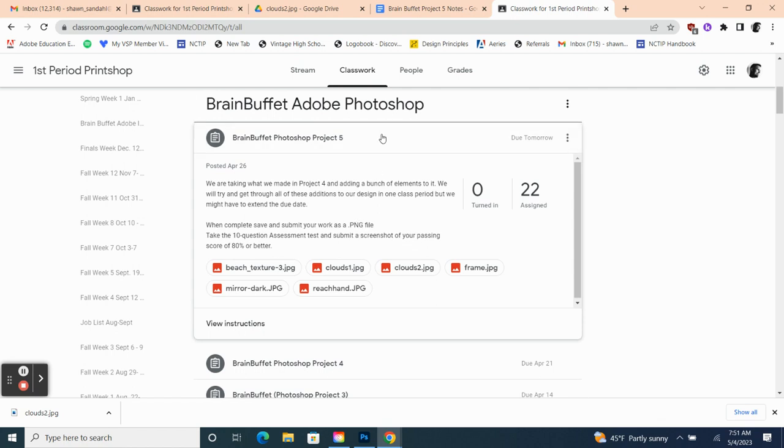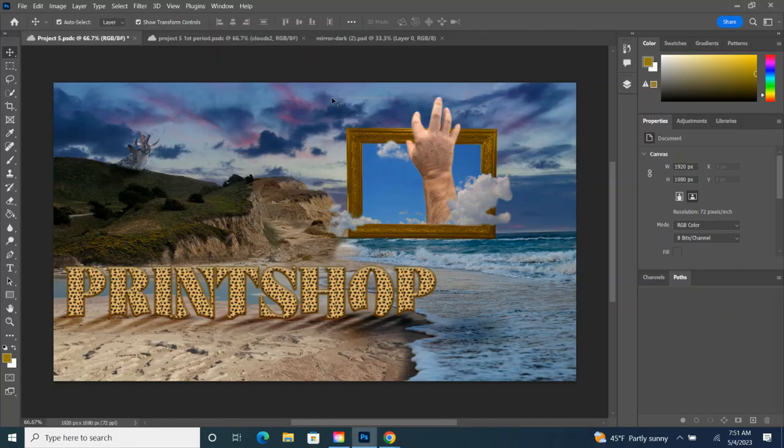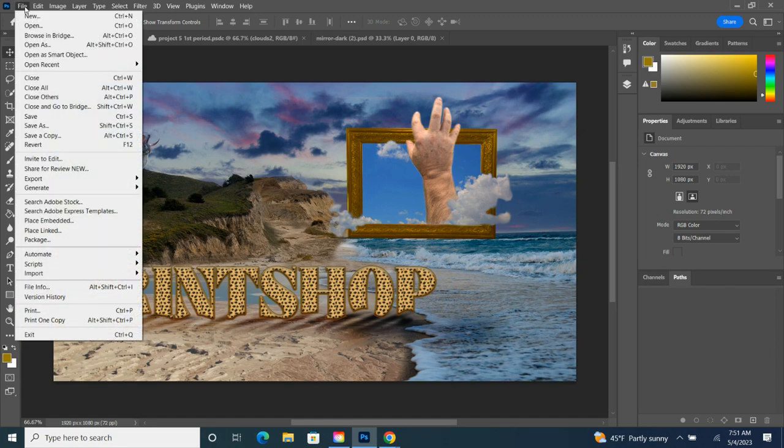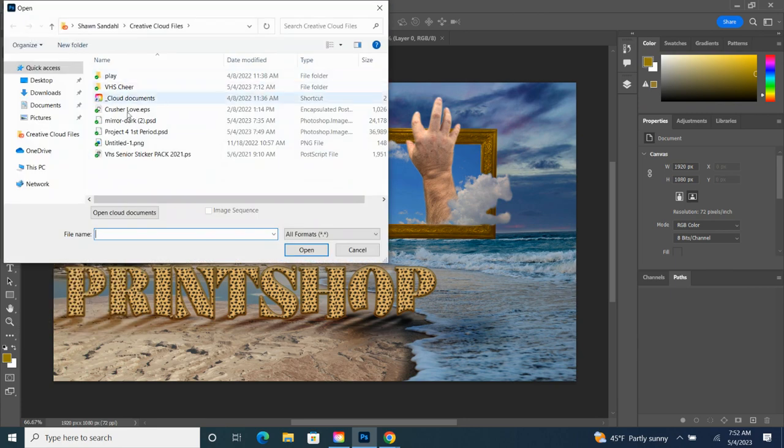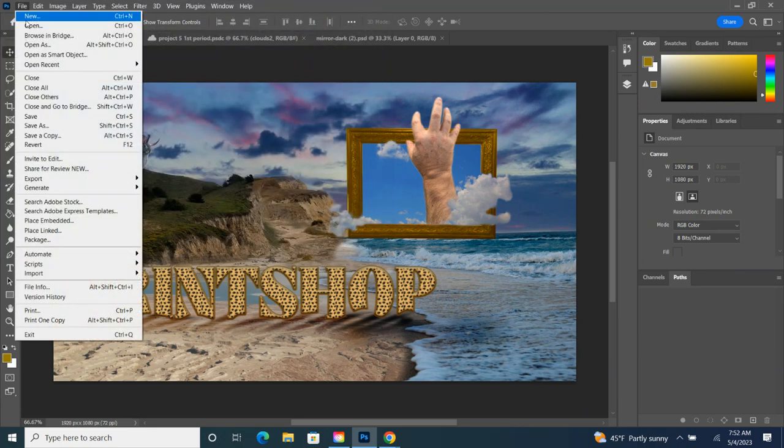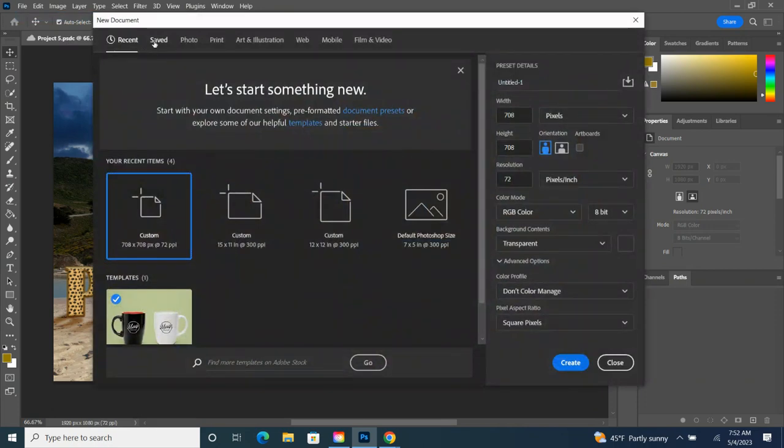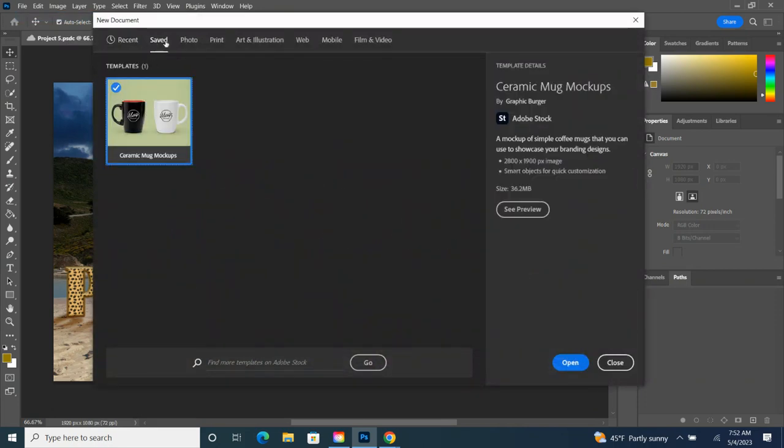We are going to start. Let's go ahead and get into Photoshop. This is going to be the design that we're going to end up making. But for us, we're going to go Start. We're going to go File, Open. I'm sorry, Cancel. File, New. And then you should have some saved files.